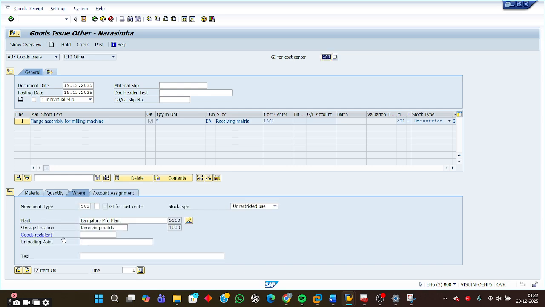Okay, now see, you can see this goods recipient field, it is blue color, means it is a mandatory entry. Okay, now let us check if it is a mandatory entry or required entry. After selecting item, okay, I will click on check here. Now if I click on this check button or if I try to post it, you should get an error message. Why? Because for this newly created movement type Z01, the field goods recipient is a required entry.